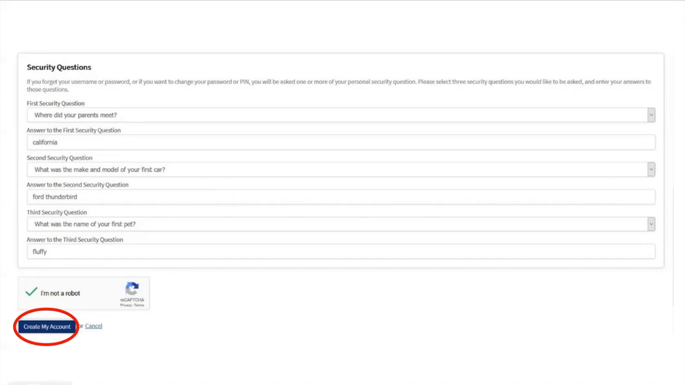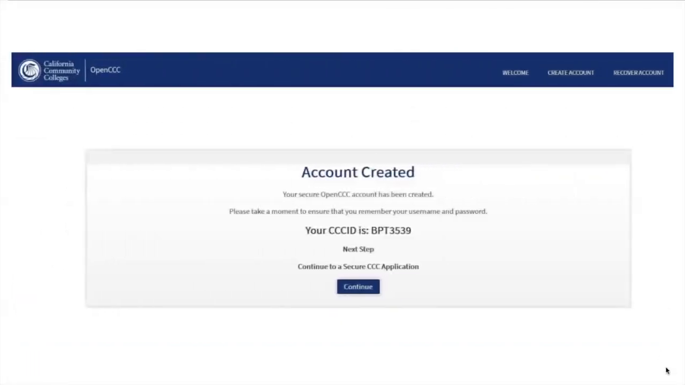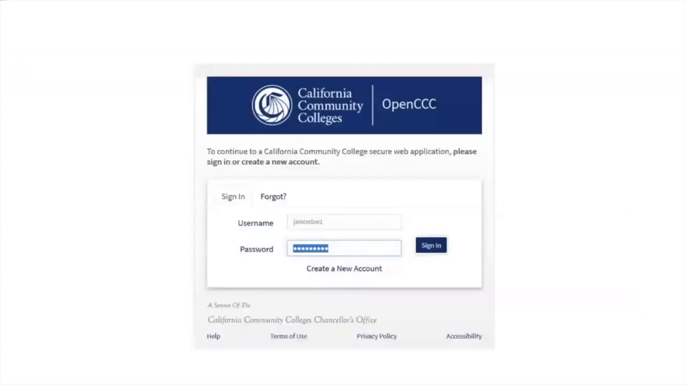Click the box to the left of I'm not a robot to complete the reCAPTCHA certification. Now click Create an Account to finish creating your OpenCCC account. Once your account has been created, click Continue to proceed with logging into your newly made CCC application account. Simply type in your username and password, which you created in the previous step.